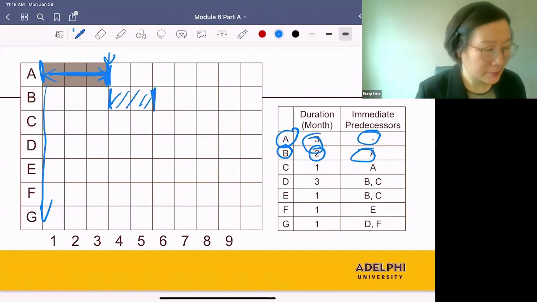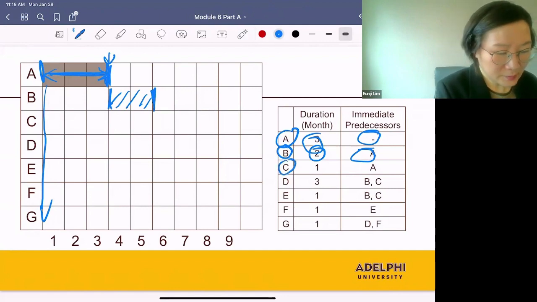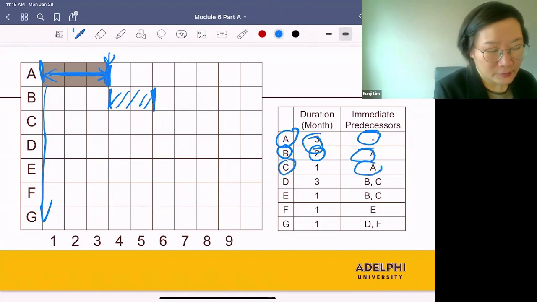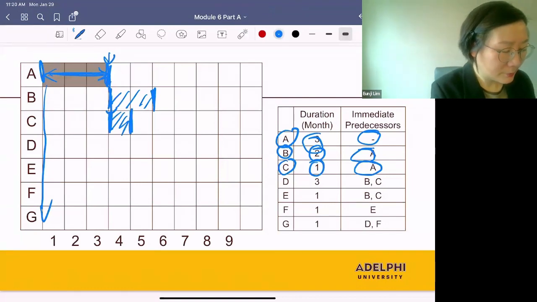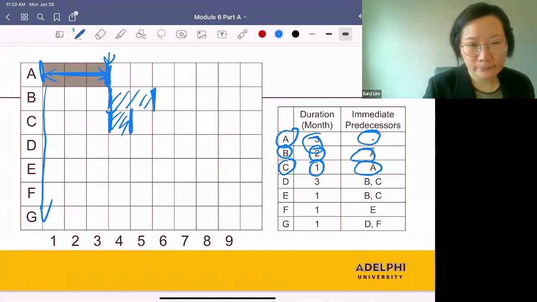So B is done by the end of month 5. Now let's go to C. When can we start C? Right after we are done with A. So we can start C right after we are done with A. And the duration of C is 1 month. So C is done by the end of month 4.